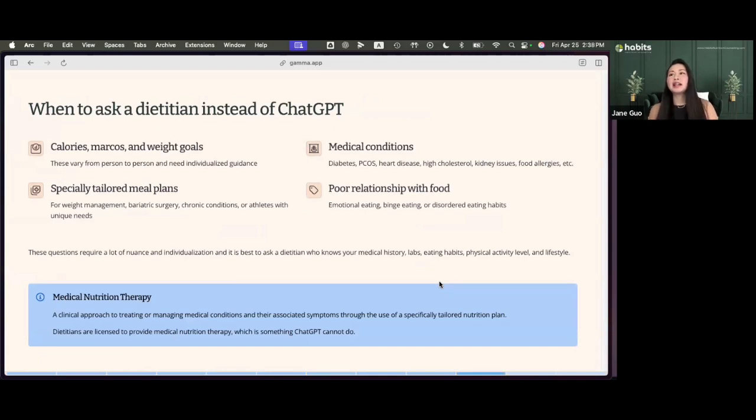And this is when to ask a dietitian your nutrition questions instead of asking ChatGPT. Anytime you're wondering about how many calories you should eat, how many macros, protein, carbs, fiber, what your weight goal should be, these numbers vary from person to person and really need individualized guidance. You need someone who knows you, knows your medical history, knows your goals, and has a whole picture of you in order to give you that guidance. And that's not something that ChatGPT can give you.